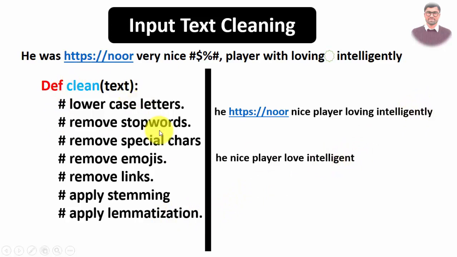So these are some basic and necessary steps while cleaning the text column, the input column, so that we can prepare it. So finally we will have this sentence: he, nice player, love, intelligent. Okay, and this is just a single example. If in your data set you have 5,000 rows or 5,000 sentences, it will be applied to each and every sentence as well. Okay, and we will do all these things practically in code, and we have already done it in a lot of my projects on this channel.